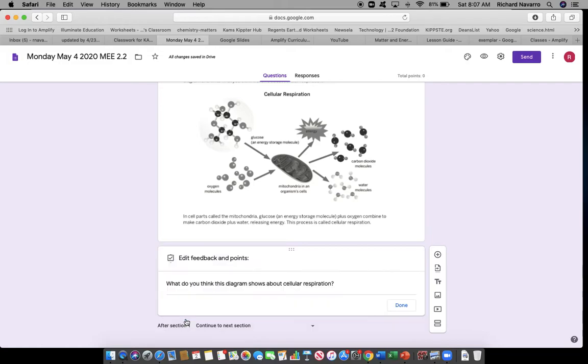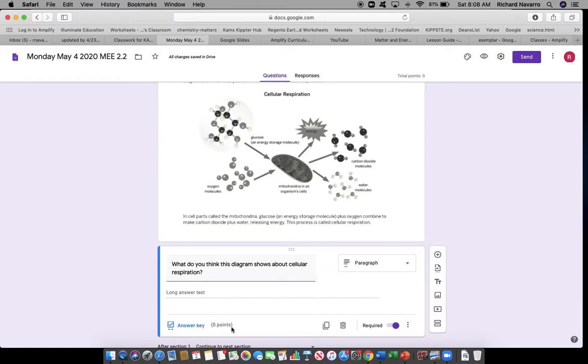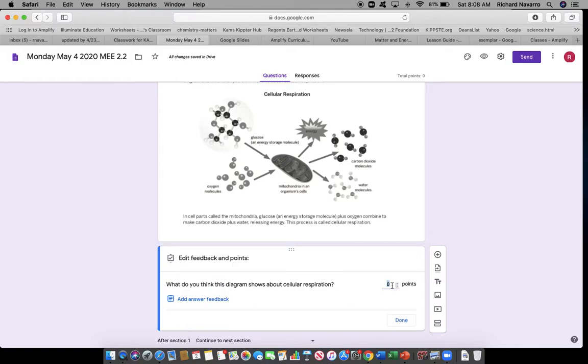I've made sure that this question is worth 0 points because I'm not trying to grade them on whether they're correct or not. I want them to put their thought down. I can always look on the responses view and see what they wrote, just to see what they're thinking. Again, I'm not grading them on their correctness, but I want them to do it. So that's how I do it. I would put it as an answer key, 0 points, and then click on this.